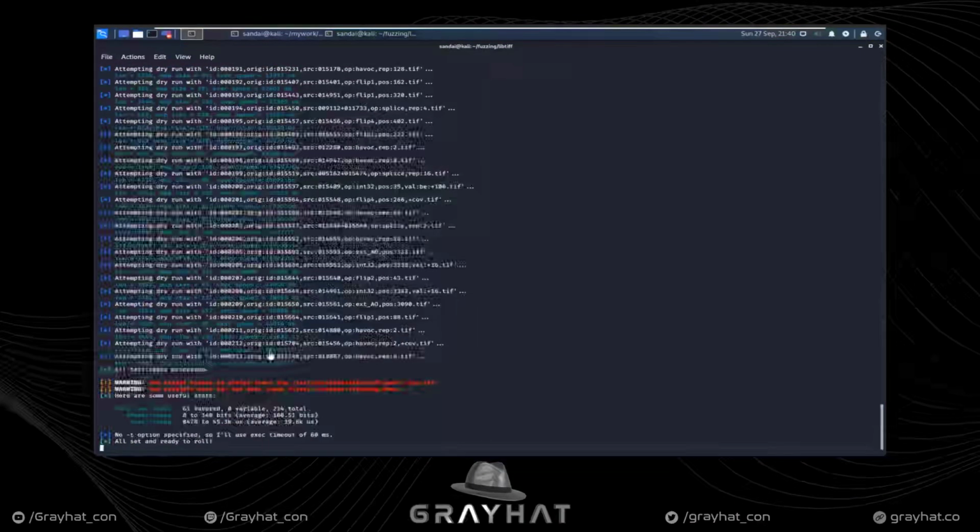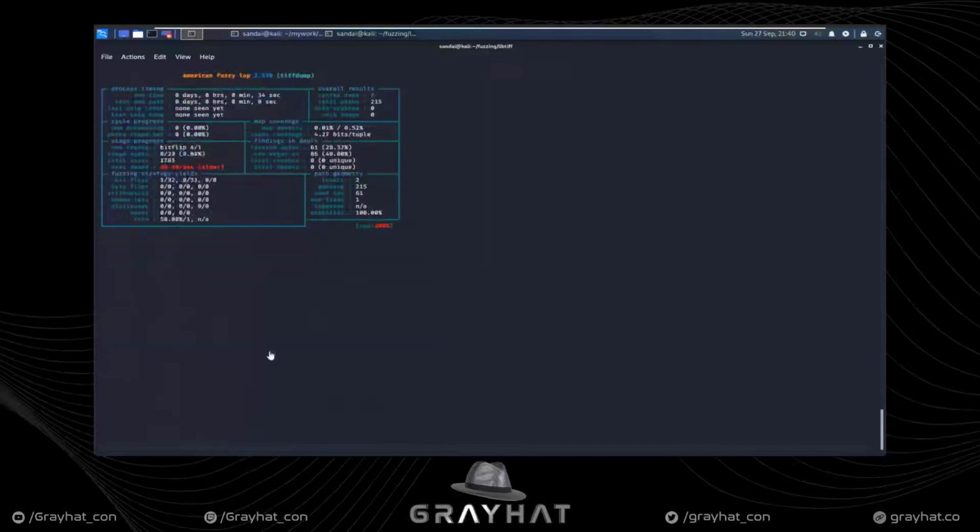Okay, so it will start fuzzing now, and as you can see, the total paths as of now are only 215, and right now it is using arithmetic, bit flip, havoc, different strategies over here. Let's wait for some time and see if it discovers new paths or not.